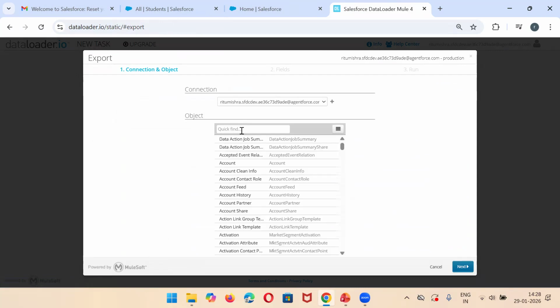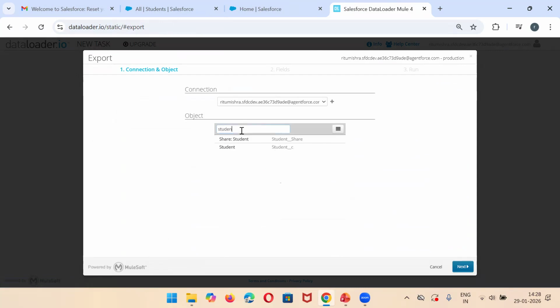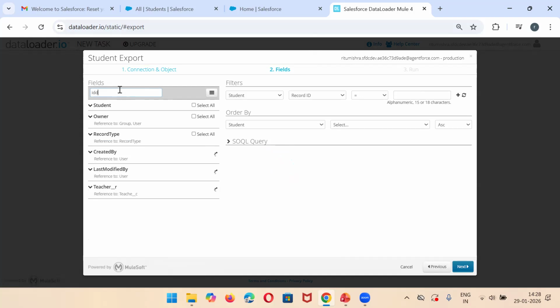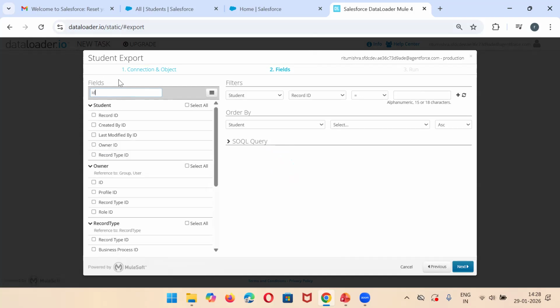Export means extracting data from Salesforce. So we are extracting those data from Salesforce where the mobile number is blank. Okay. So for update, you need an ID. This is the unique identifier of any record.